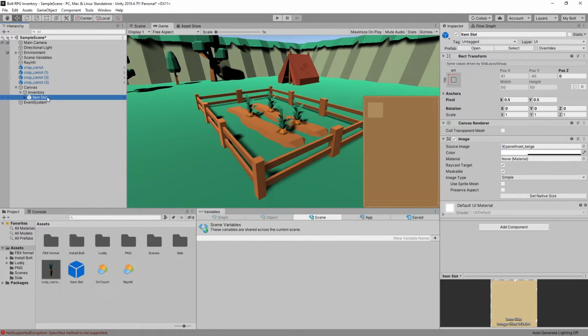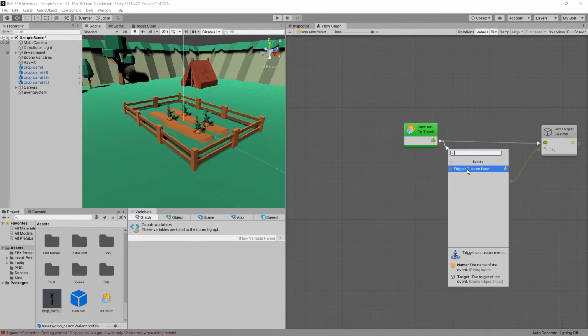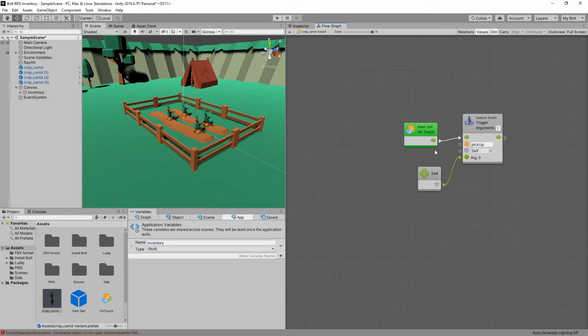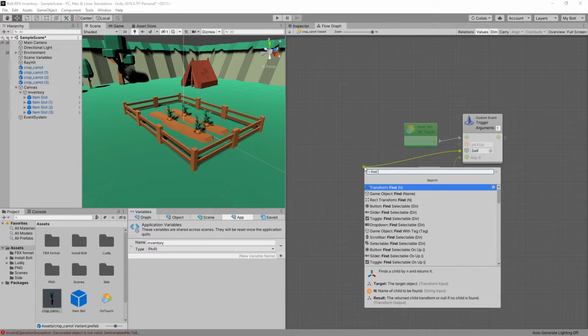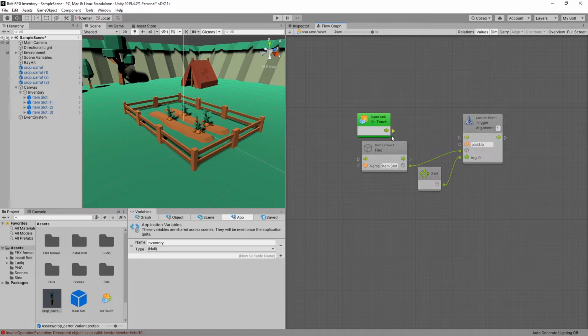Now we can create 4 duplicates of the item slot, and we can go to our carrot crop. Inside here on touch, we will trigger an event, and let's call the event pickup. We'll pass in 1 argument, and it's going to be our object self. For now, the object that we're going to trigger this custom event on is going to be the first item slot. So we'll just use find game object, and the name that we're looking for is item slot. So we'll connect it in here.